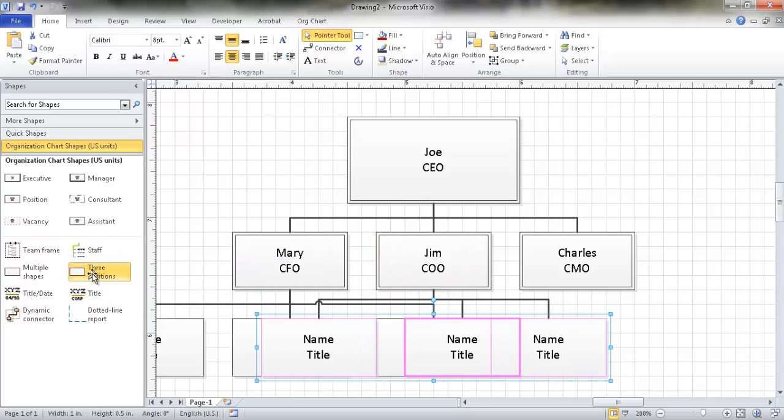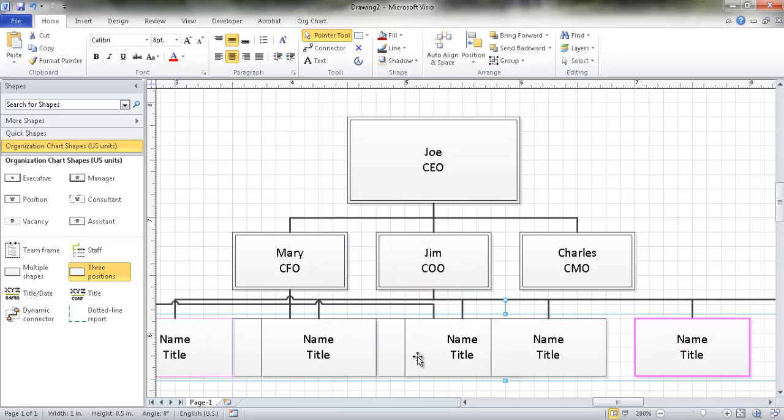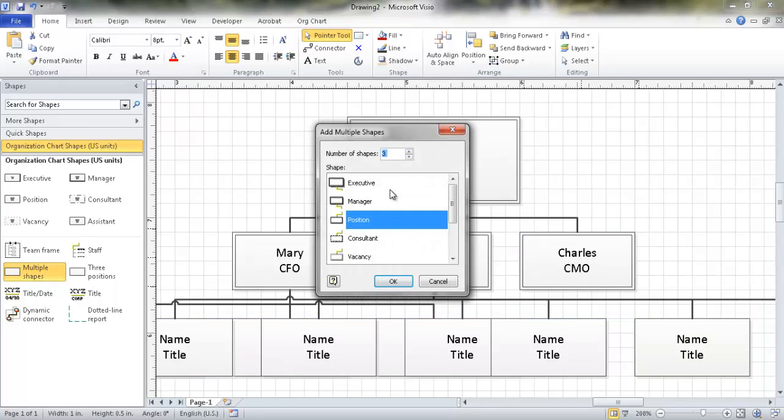So if I drag it twice, you'll notice that now it's included here. But if you didn't want to drag out in 3s, there's actually this multiple shapes selection here. We can just drag it under Charles. Maybe Charles has 10 people working for him. And it lets you decide how many shapes you want to put there. Let's say 10.